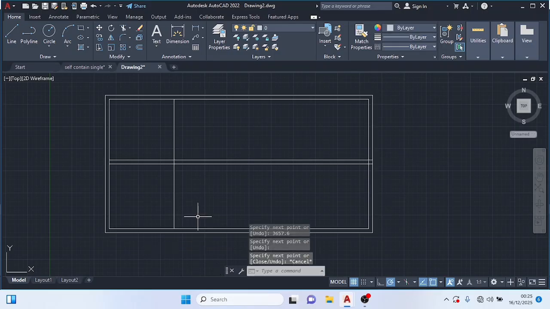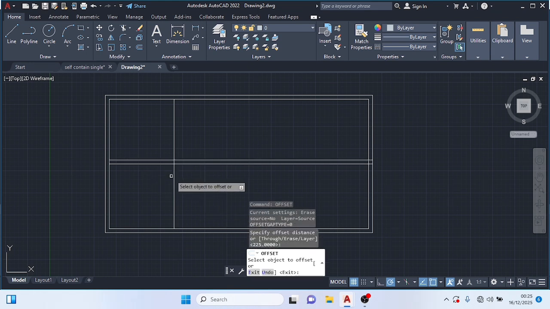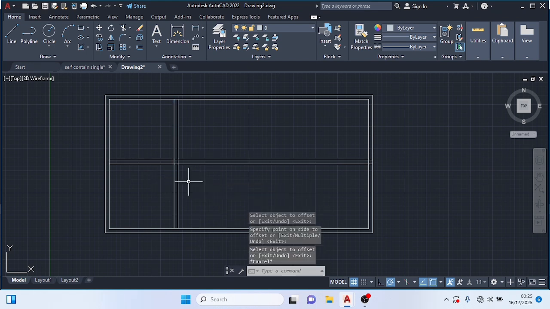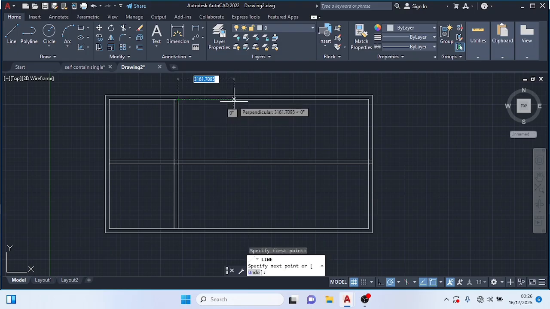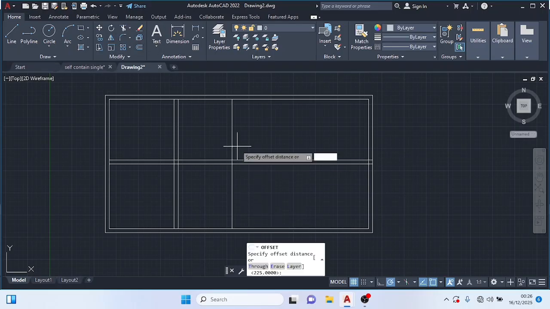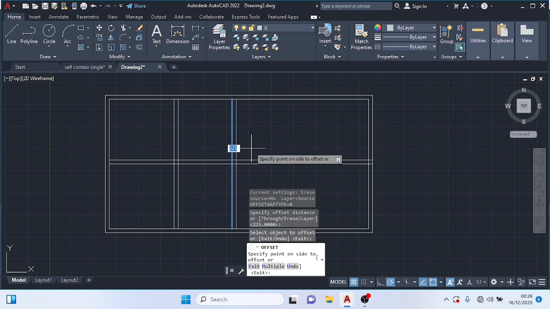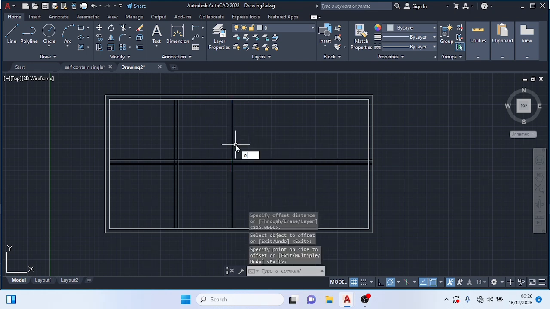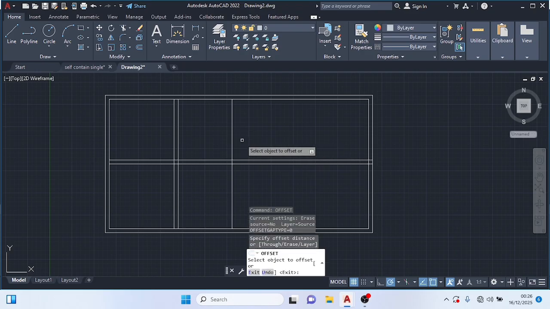So let's offset. From here to here is equivalent to 10 feet, which is equivalent to 3,048 millimeter. So let's drag it down again. So let's offset again. Offset by 225.